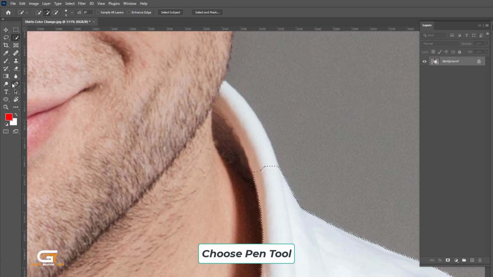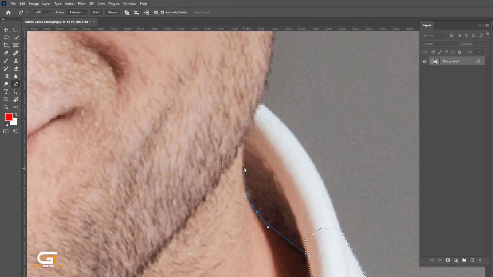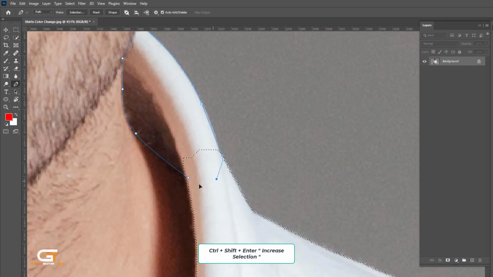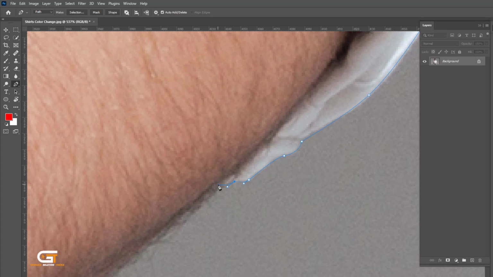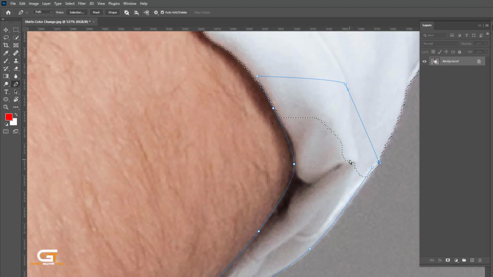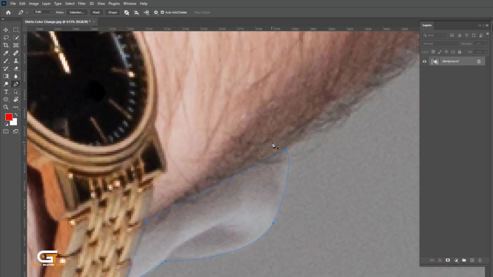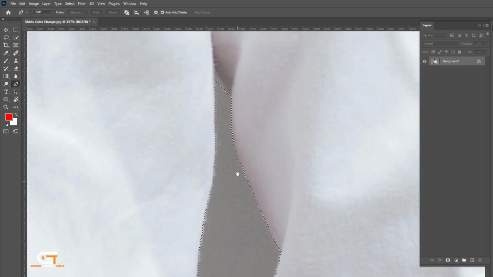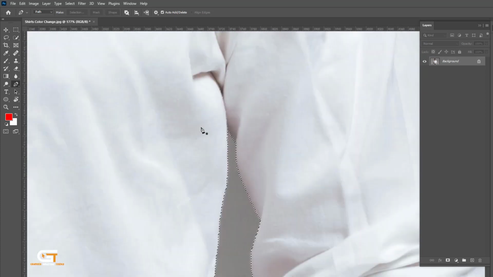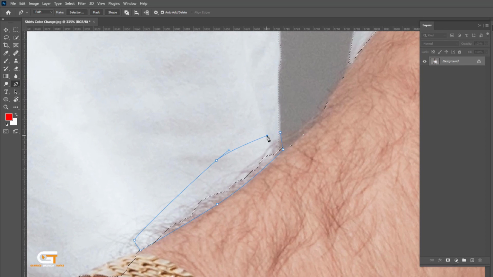Hold Control and Alt to clip out and select the t-shirt. Press Control Shift Enter to increase the selection. Press Control Alt Enter to decrease the selection.